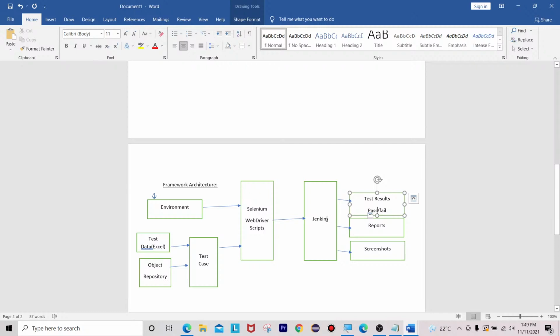With the help of Jenkins, we are able to execute our scripted test cases based upon the time, based upon the environments, based upon the scenarios. We can schedule our jobs by using the continuous integration tool that is called Jenkins. Once the execution is completed, all the results will come and fall in the test results folder.